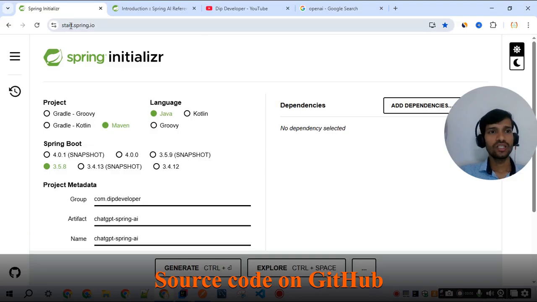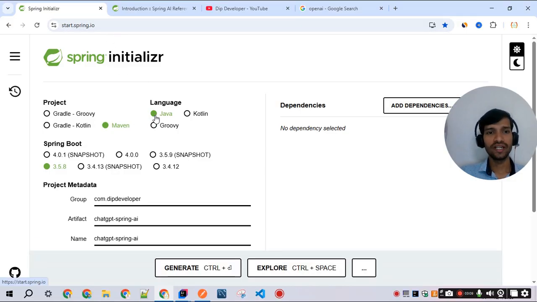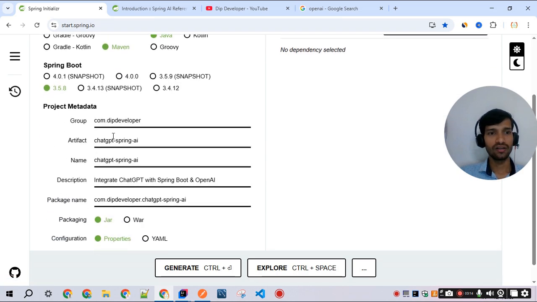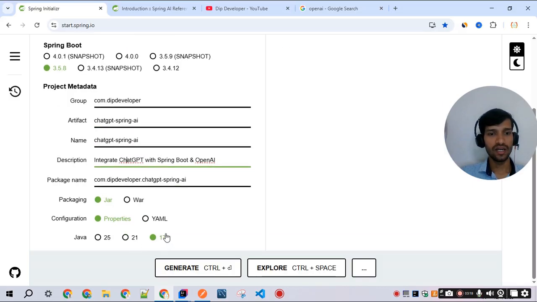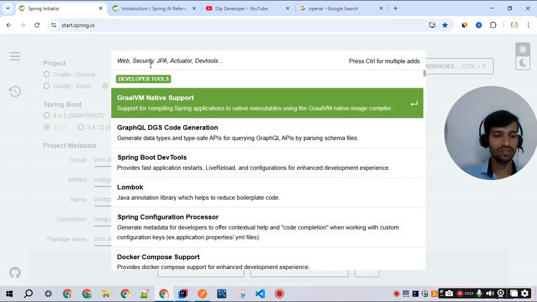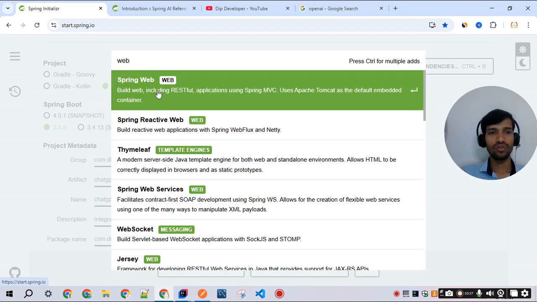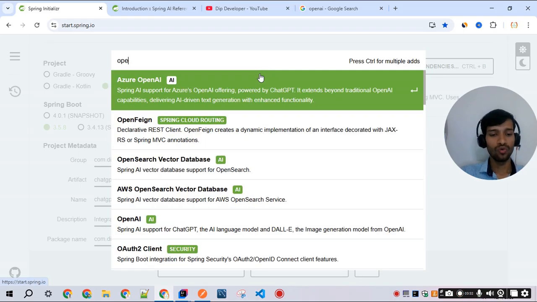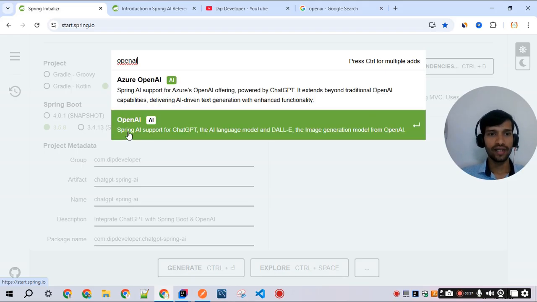We'll go to start.spring.io and create the project with Java, and we can use 3 versions. You can give the artifact name and description, and I'll be using Java 17. The first dependency we require is Spring Web, since we'll be creating an API. Next, as I mentioned, we'll be using the OpenAI provider, so OpenAI, and we'll be using the ChatGPT model.